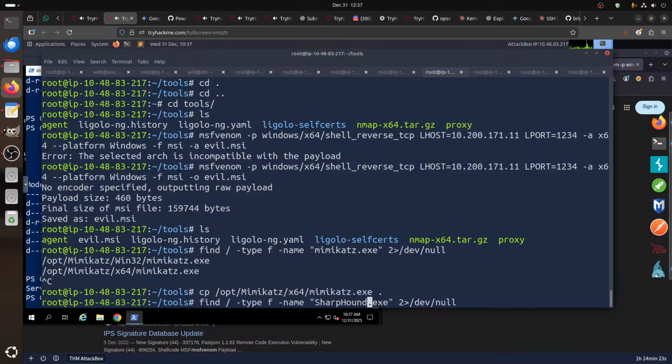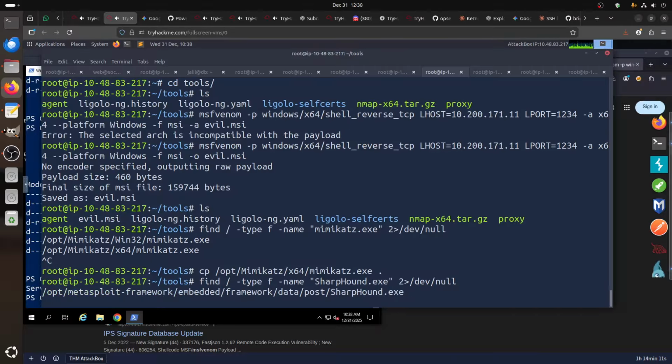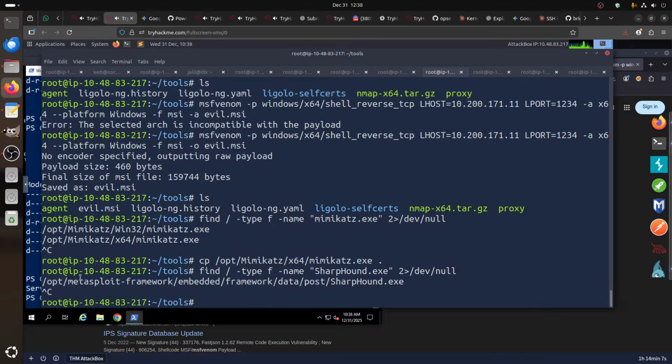If you have them, you can download them online, but I don't like to. If I can get them from the attack box, I'm fine. Most of them are in the attack box. So okay, we got that one. Let's copy it.